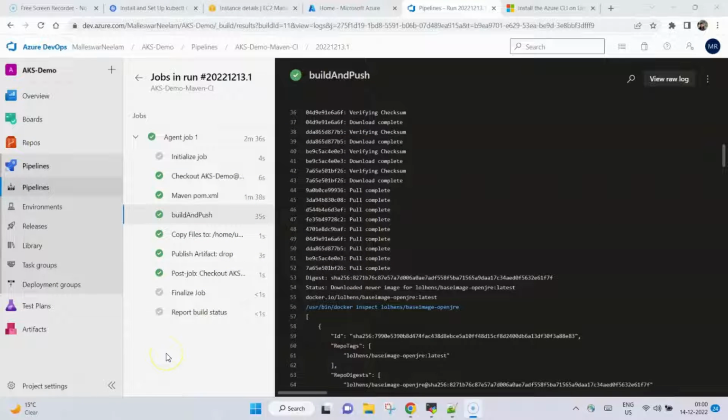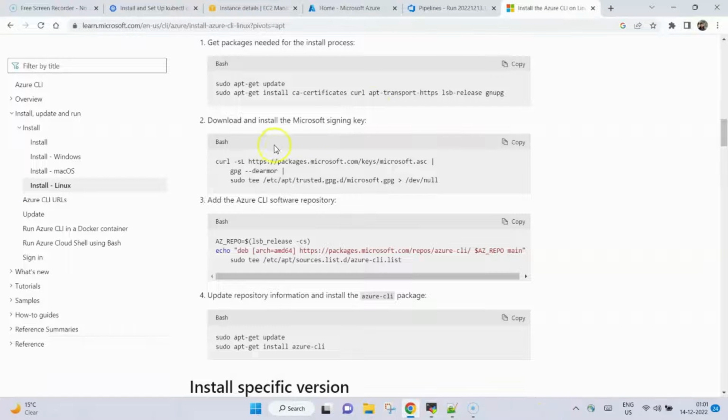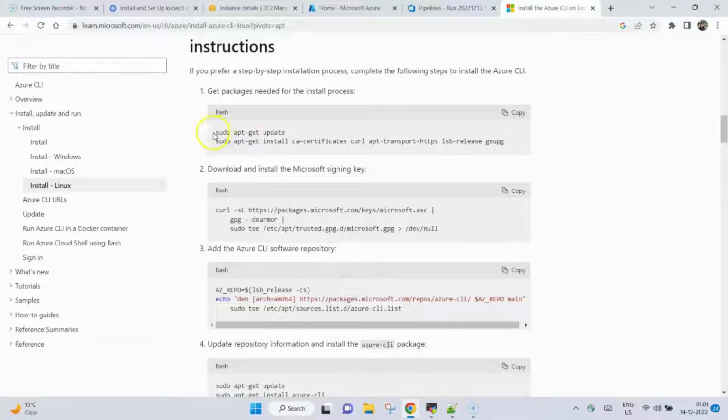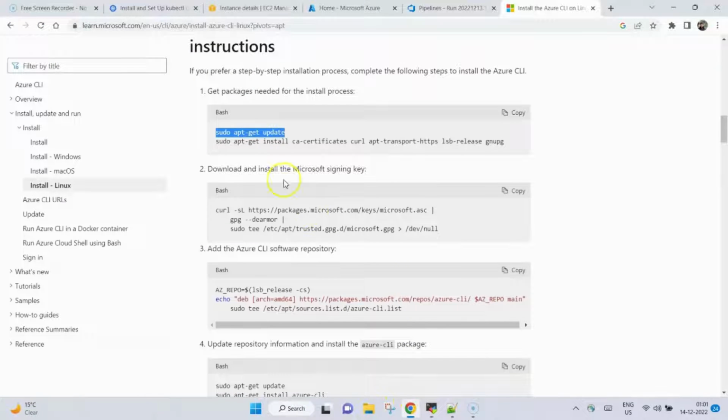Next, we need to make sure that from our VM, which is being used as an agent, we are able to connect to our AKS cluster. Okay, so let's go to the VM, and you can see here, since we need to run AZ commands, Azure CLI commands, but it is saying not found. So we will run the commands to install Azure CLI. I will first run this command, and don't worry, all the links will be in the description or the comments, so you can just follow the links.